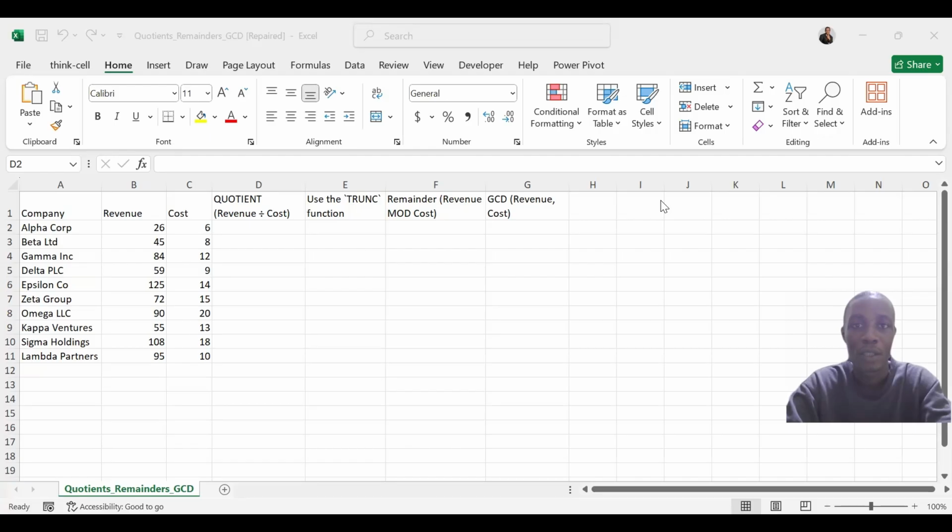In this video, I'm going to be showing you how you can get the quotient, that is the integer part of your division after you've performed division in Excel, as well as the remainder part of your division. We're also going to be looking at the greatest common divisor, how to get this during the course of your analysis. Now let's get started.